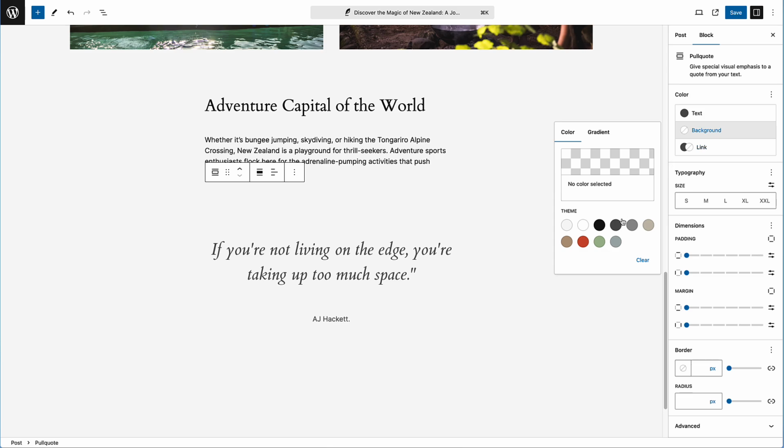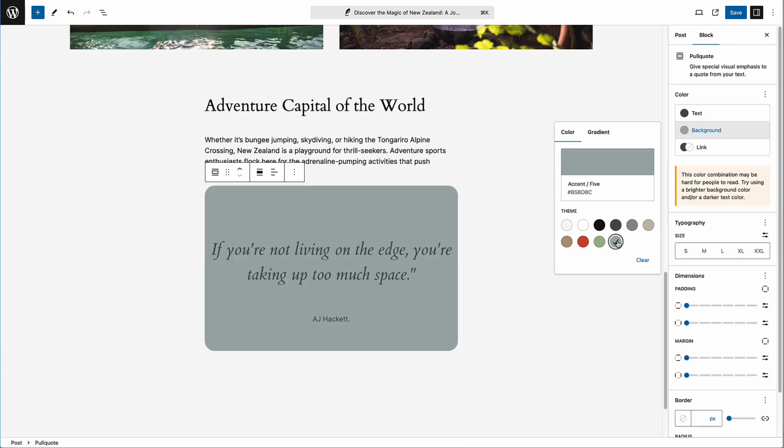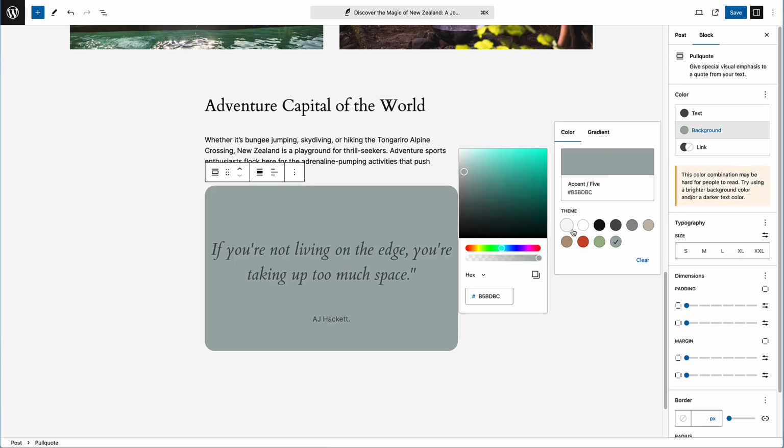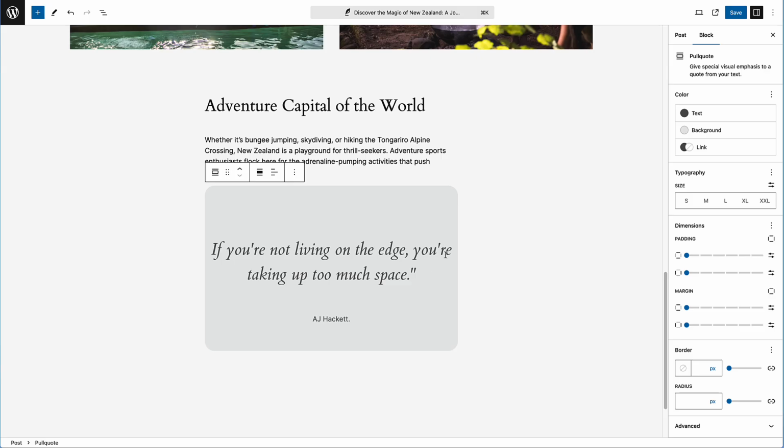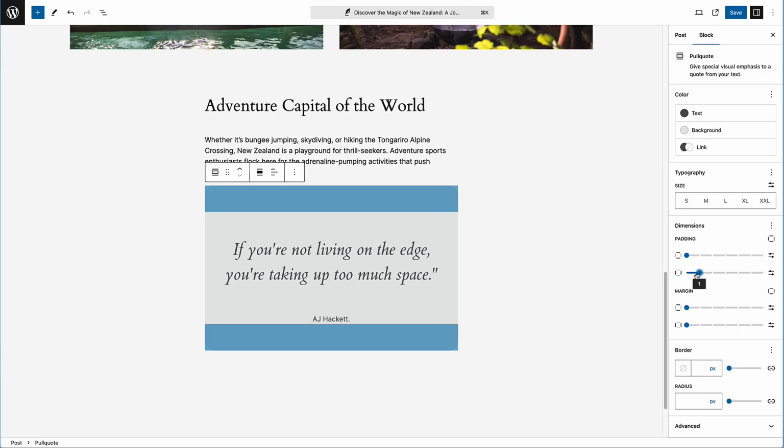Let's have the background a soft grey like that. Maybe that's a bit dark for me. Let's go and soften it up. And I'd like a little bit of spacing on the insides here, if I can get that to happen. Let's try.